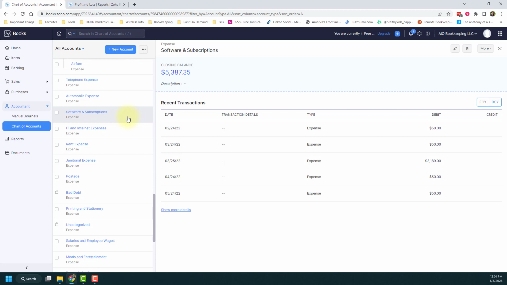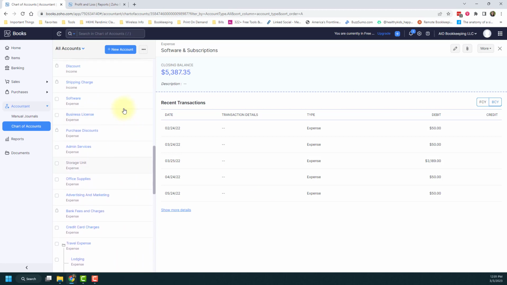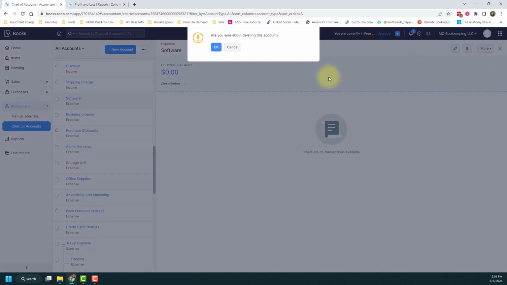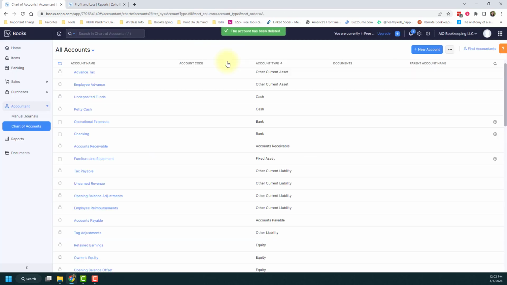So when you're done merging, you're going to want to go back to the empty account, the one that you transferred everything out of, and you will want to delete it or mark as inactive. So I want to get rid of it. There's nothing in it. I'm just going to delete it. And it'll ask you, are you sure? And you'll just click this OK button. And there you go. The account has been deleted, and now all of those transactions are in that other account. And that's all you need to do if you're looking to merge accounts and keep one and get rid of the other.